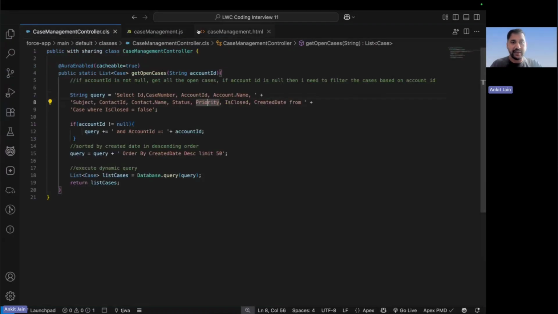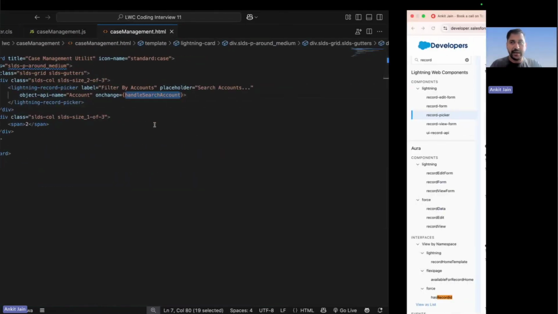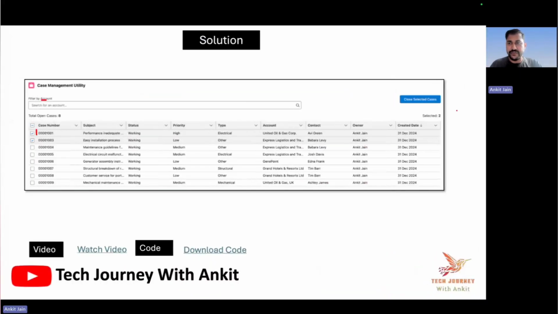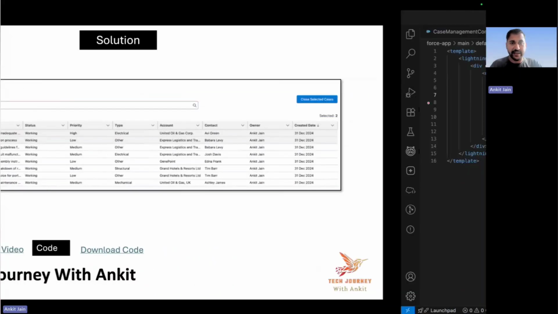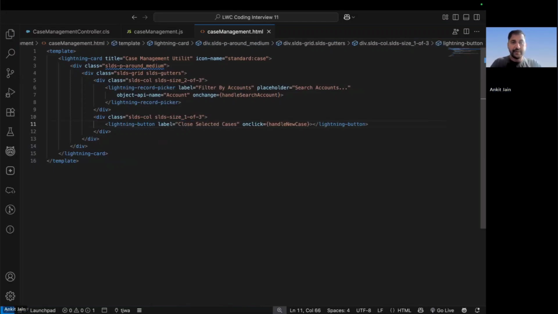On the right hand side, what I want here is one button to be available, as I have shown you in the output, with the name Close Selected Cases. So let me put one button on the right hand side. That is the lightning button. And here I'll be putting the button name as Close Selected Cases, and on the click of which I'll be putting the close selected cases function.